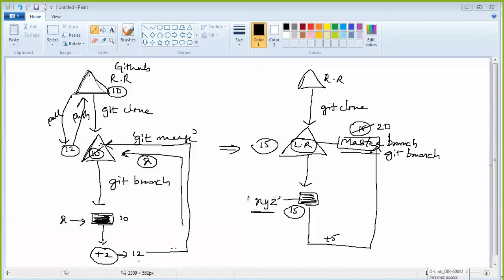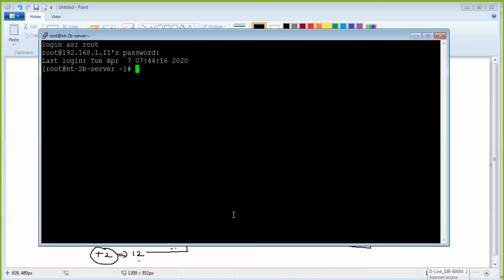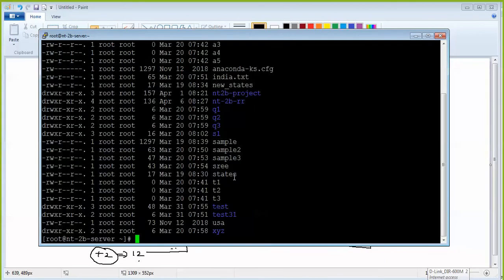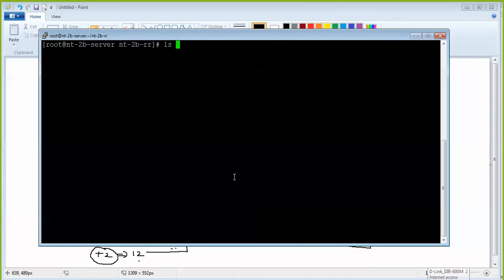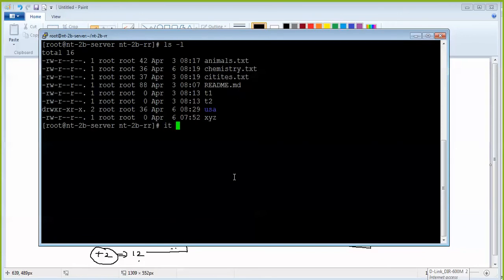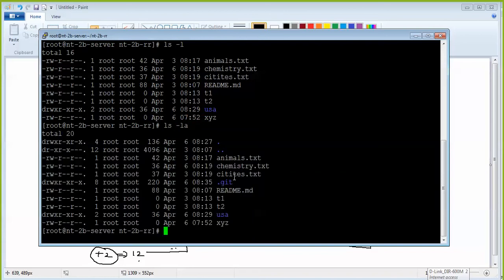So let's see. Let's do the experimentation. So ls -l, I'll go into our repo. So cd into nt-2b. I went into the repo. ls -l. You know that this is a git repo. How? ls -la. This is .git. Correct?